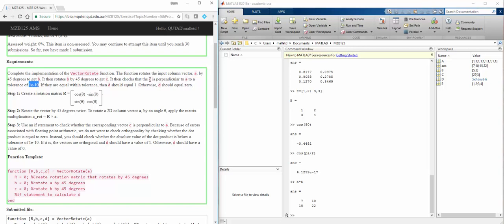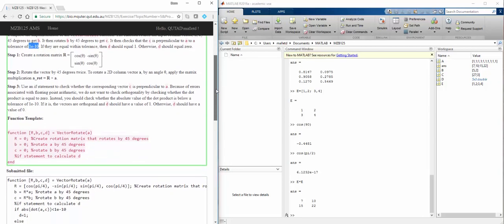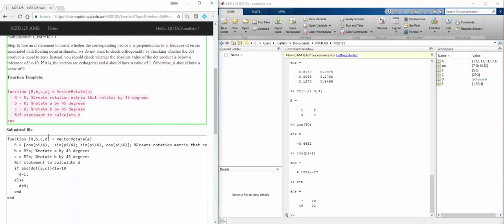Otherwise, or else is the word we usually say, else if C and A have a dot product which is not less than that, it's equal to or it's greater than, well then we'll say they're not perpendicular to each other. So we need to use that kind of if statement. I might actually show you this one just to run you through how I've done it.